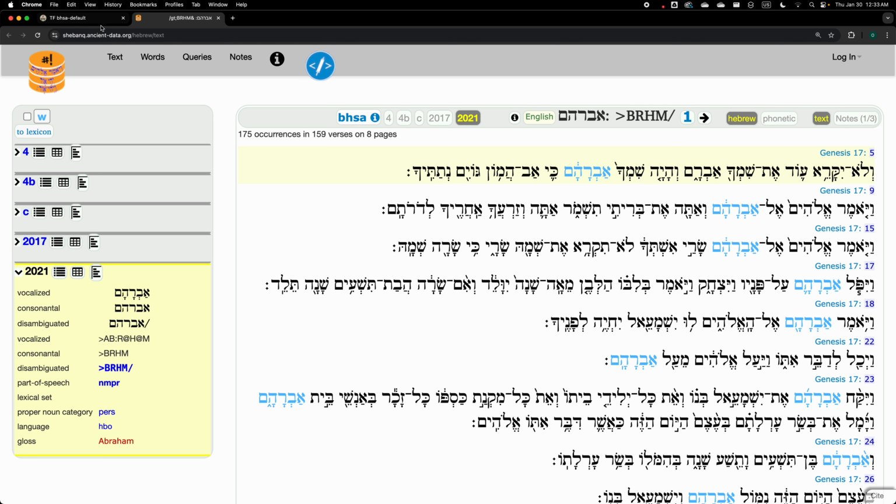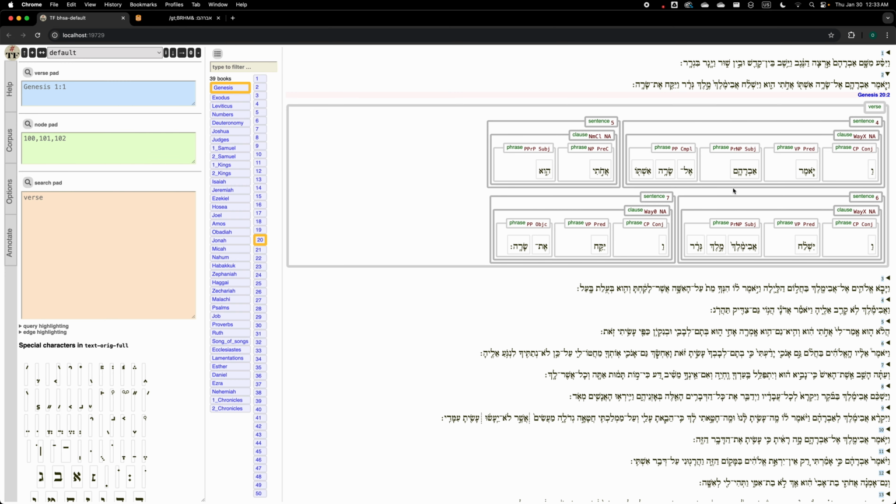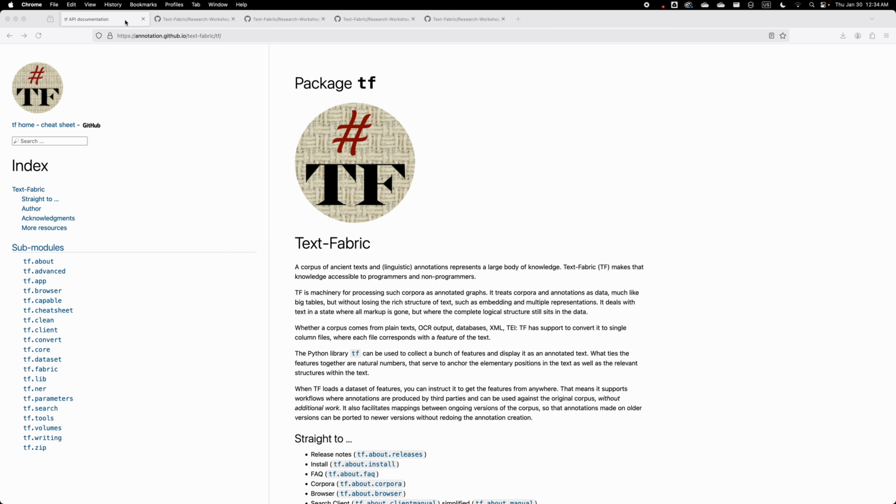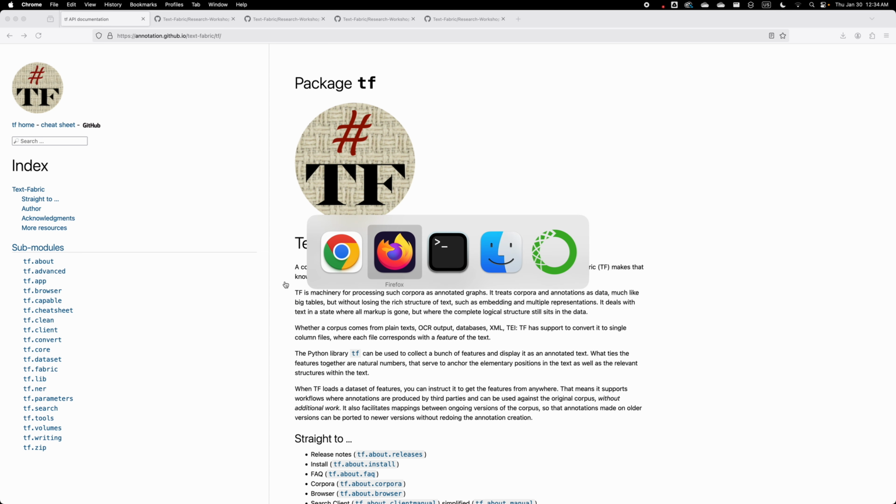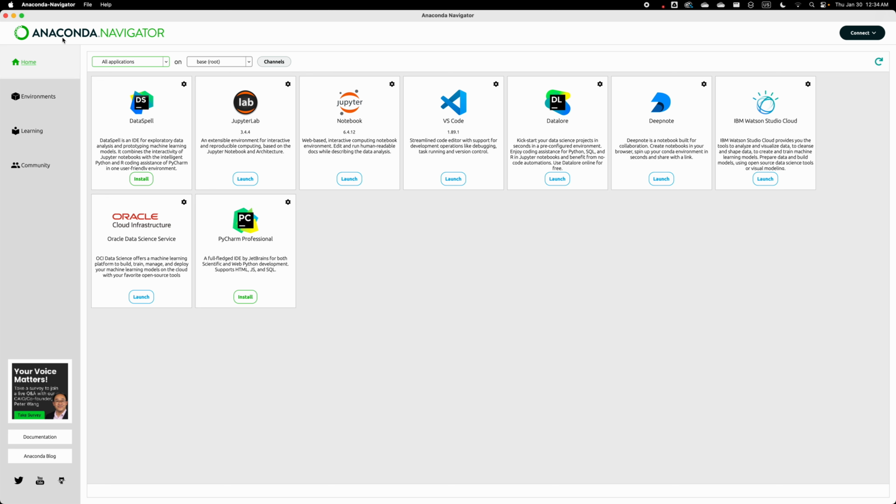You see that it's hyperlinked with Shebanq as well, so if I want to get into further display modes, that's all possible. I can run queries here in this window that allow me to find any type of text or syntactical construction or lexemes as I want. But let's start from the very beginning. In order to install TextFabric, you need to get a research environment ready, which is the Anaconda research package.